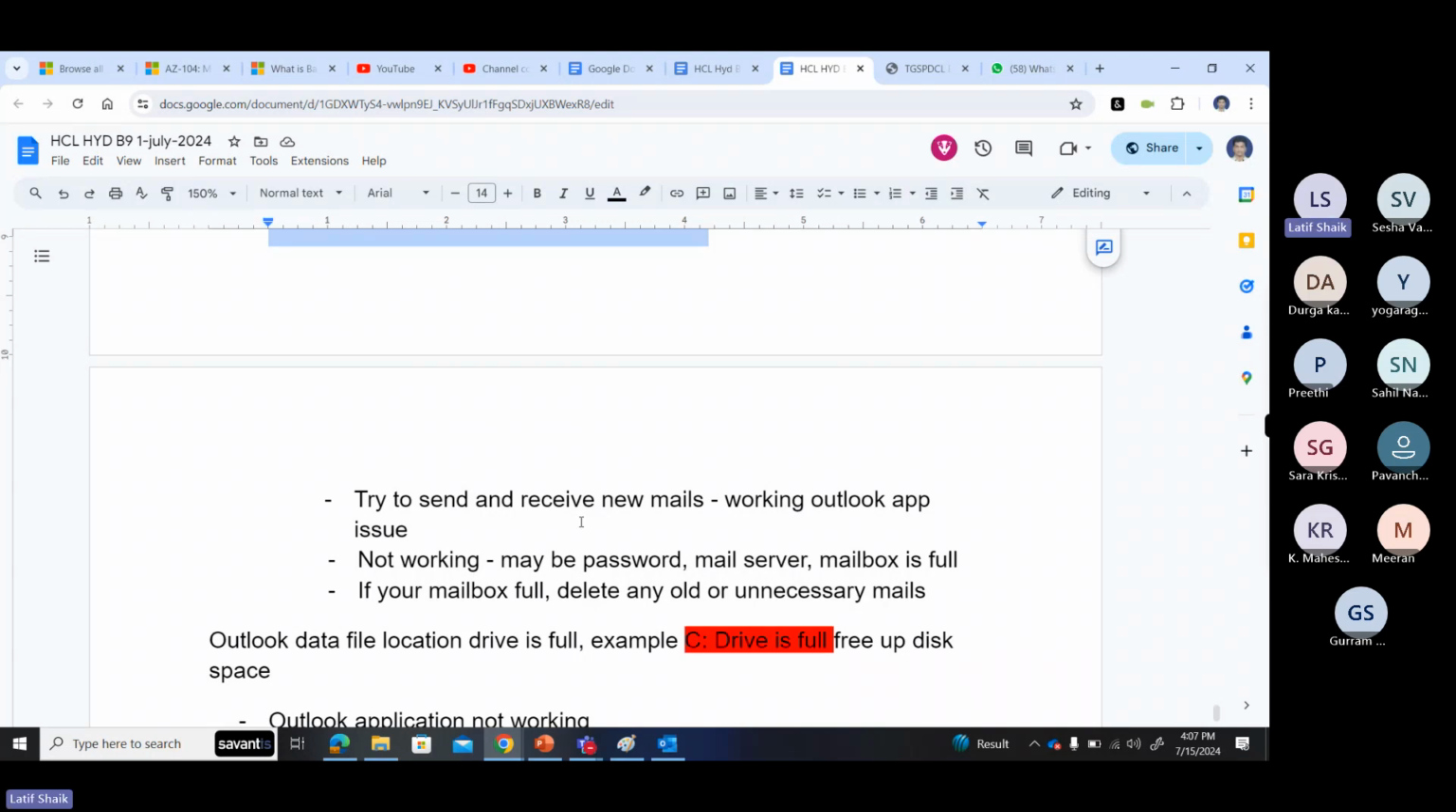If you are able to access the web browser, try to send and receive a mail. If you cannot access through the web browser, it can be internet related or, as I said, there are already password related issues. The password is changed, but you didn't apply it. Try to send and receive new mails.